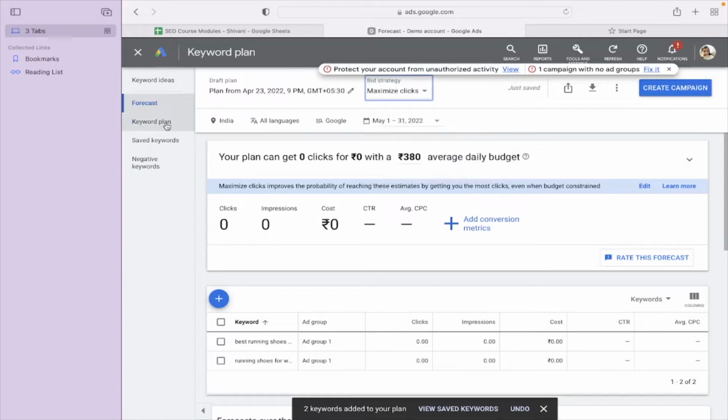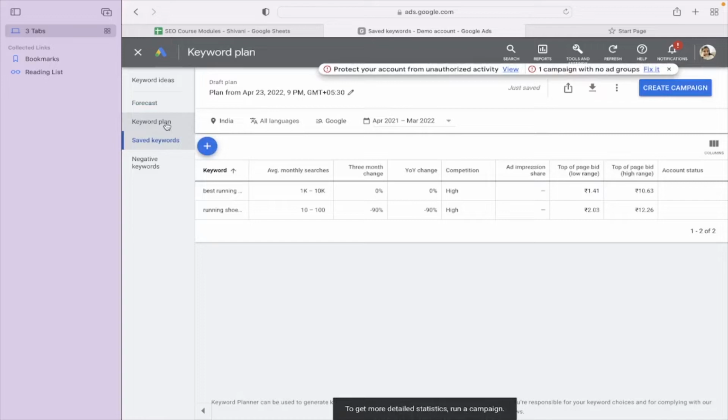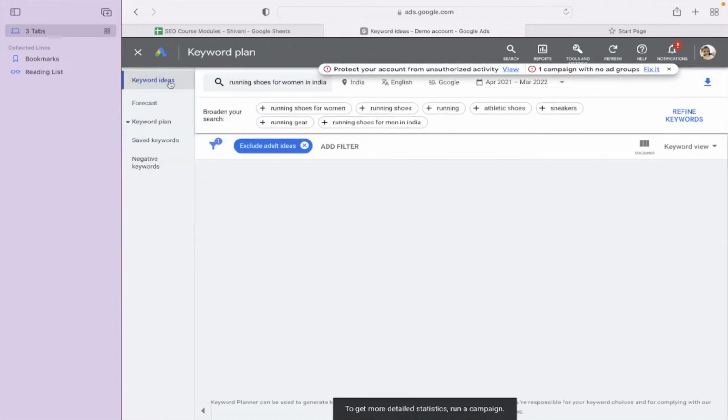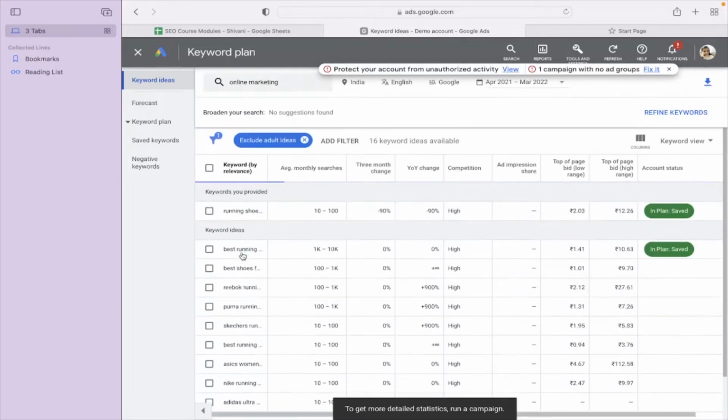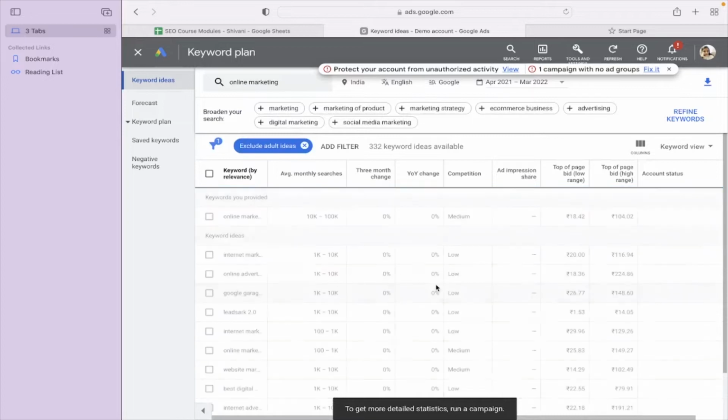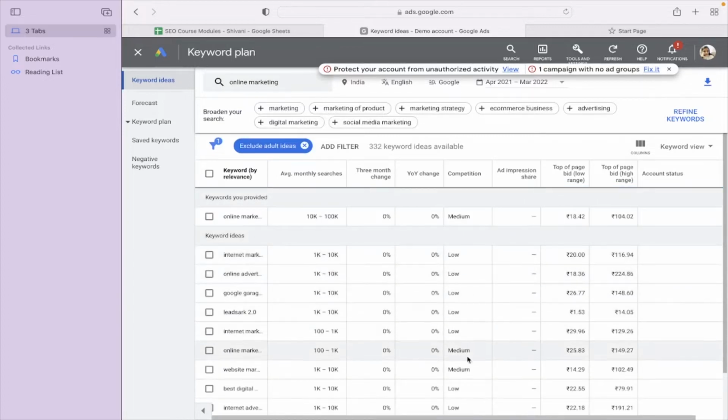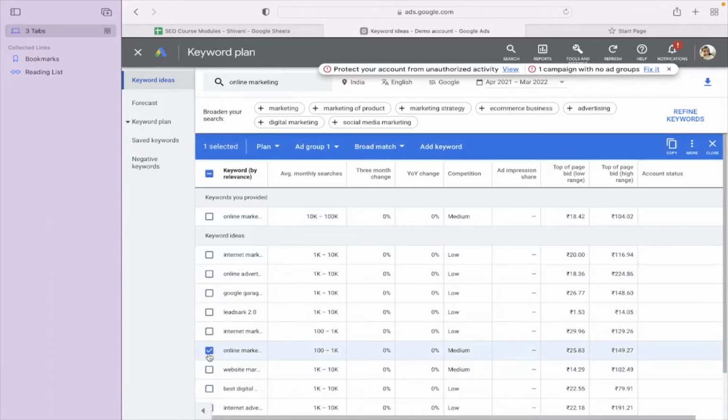For this, simply visit your keyword plan, simply visit your keyword ideas. Here you can enter your keyword. Let's suppose I'm using one keyword here, that is online marketing. Now I click on get results, and here you can see that we have low volume and medium volume as well. We have some average search volume here, and our competition is also medium. What we can do now is plan forecasting.